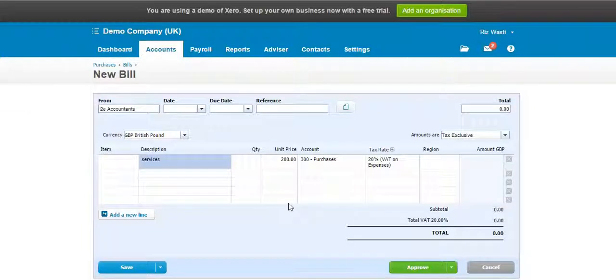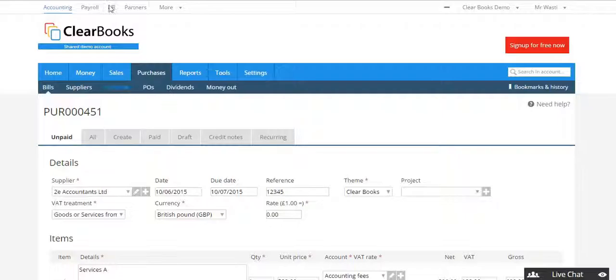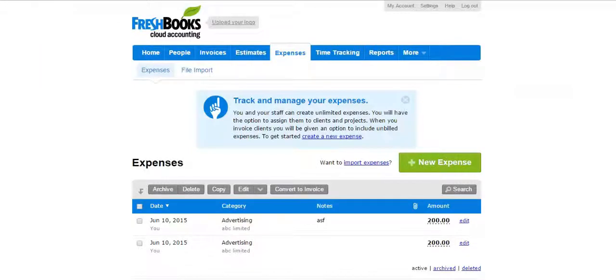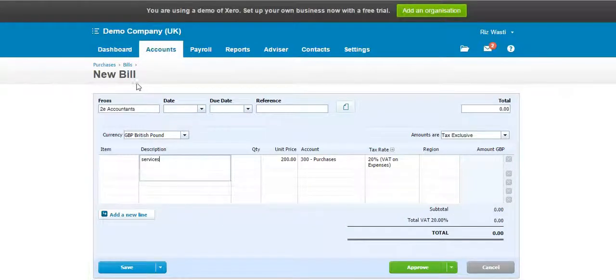Now I'm going to show how good these systems are with VAT. We'll raise a bill in Xero, in ClearBooks, and in FreshBooks. So let's look at the Xero bill. I'll select a supplier, the accountants. Let's say services, quantity 1, say worth £200.